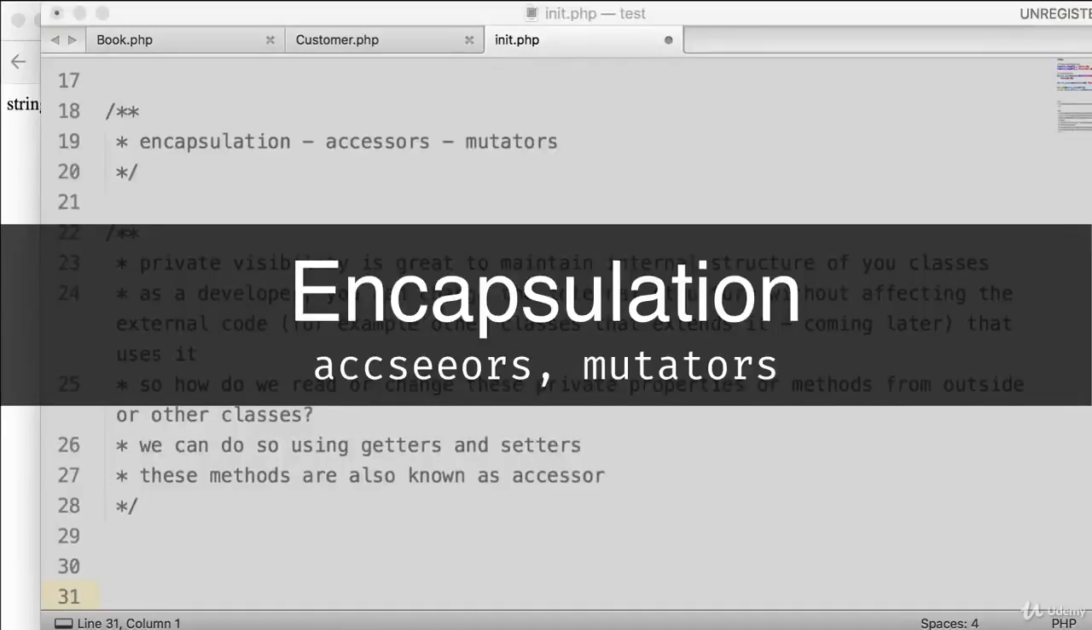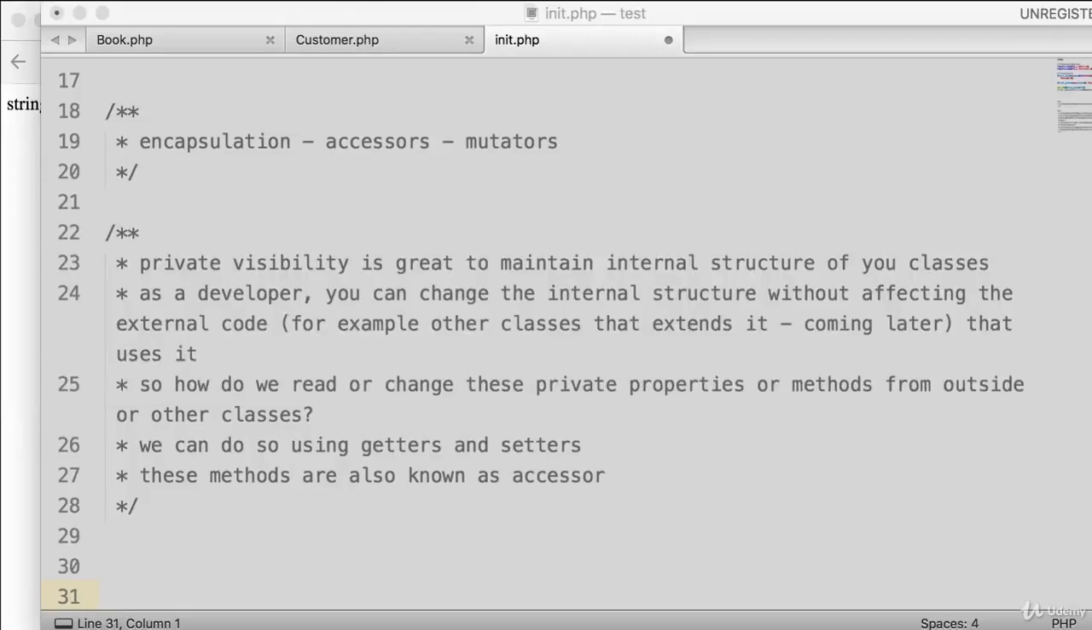Now in this video we're going to learn about encapsulation, accessors, and mutators. Okay, so all these terms are used in frameworks like Laravel as well. So the knowledge you learn here will be super useful when you're learning Laravel. Okay, so talking about encapsulation, what is it? Private visibility is great to maintain the internal structure of your classes, right? As a developer, you can change the internal structure without affecting the external code.